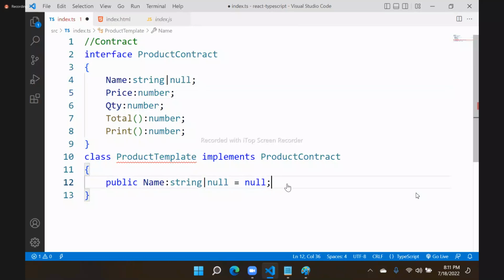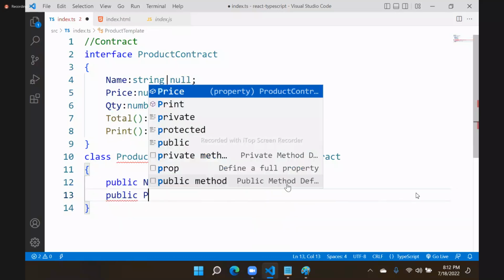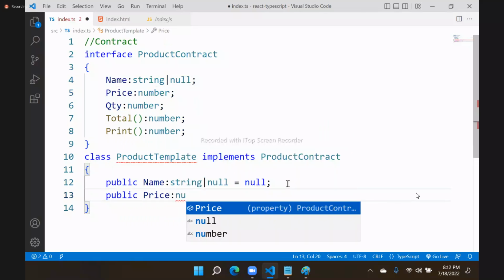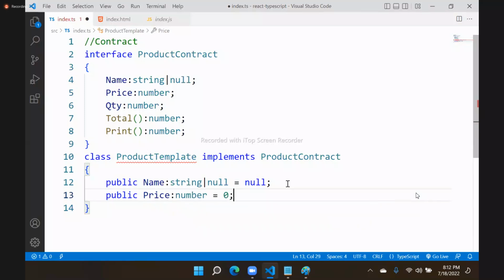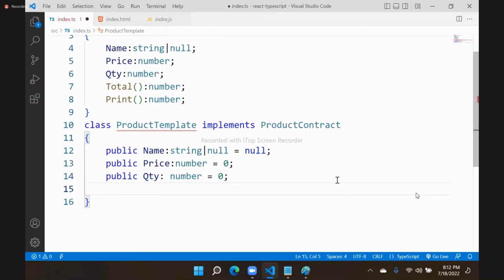Now, null means we are expecting a value dynamically. Suppose we have public price, and this is a number type, and into that we will put some value. Similarly, we have public quantity. Quantity is also a number type, and we will initialize some value. And very important, total and print are not our responsibility. They just asked us to design them and give it, and they will implement. That means these are not our responsibility, right?